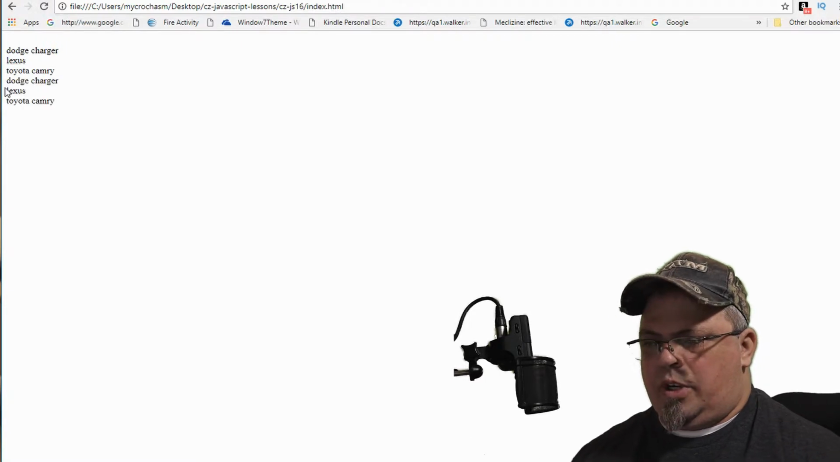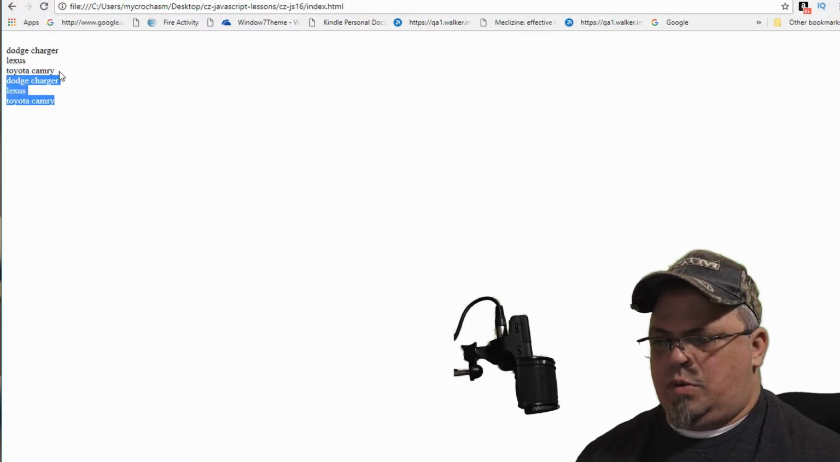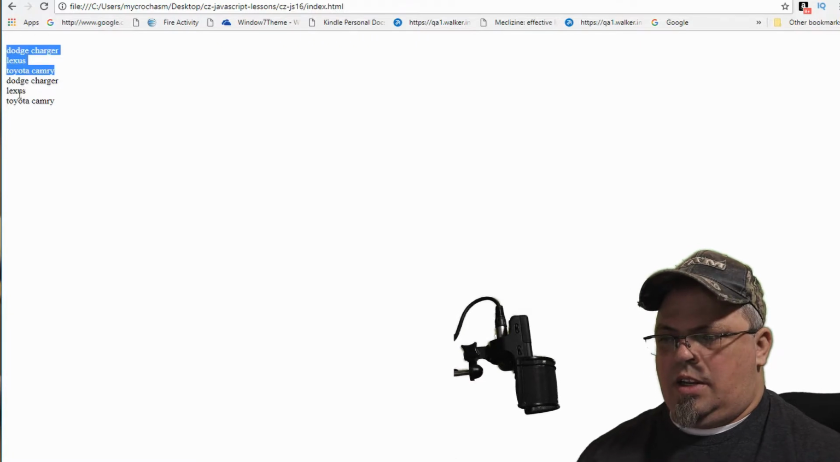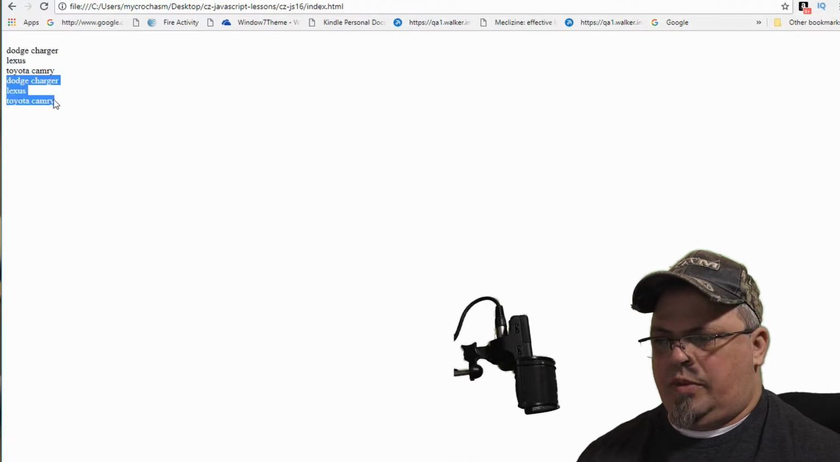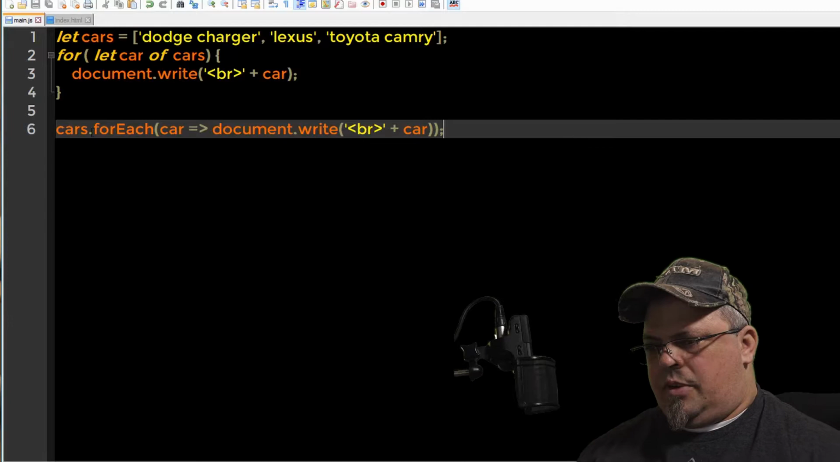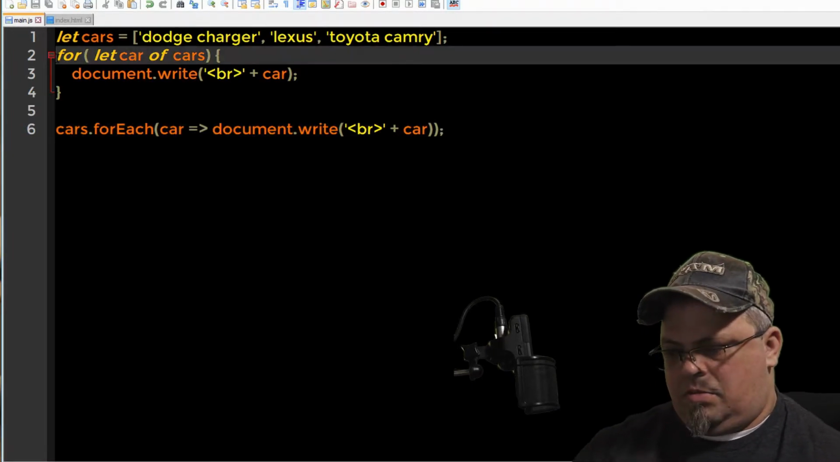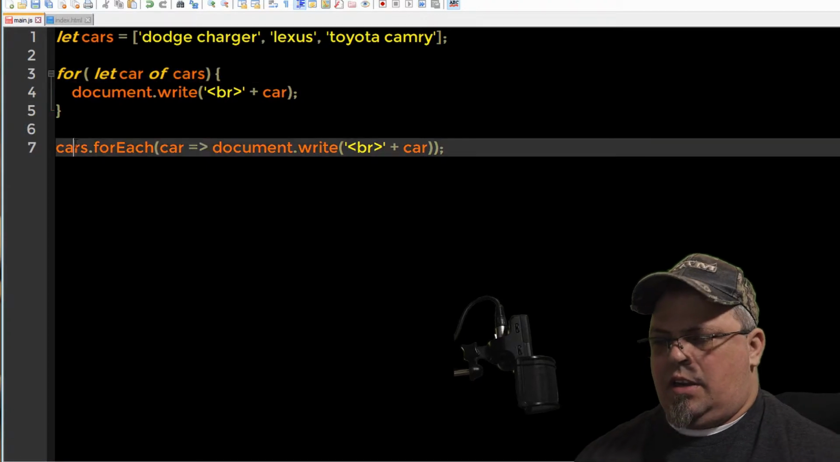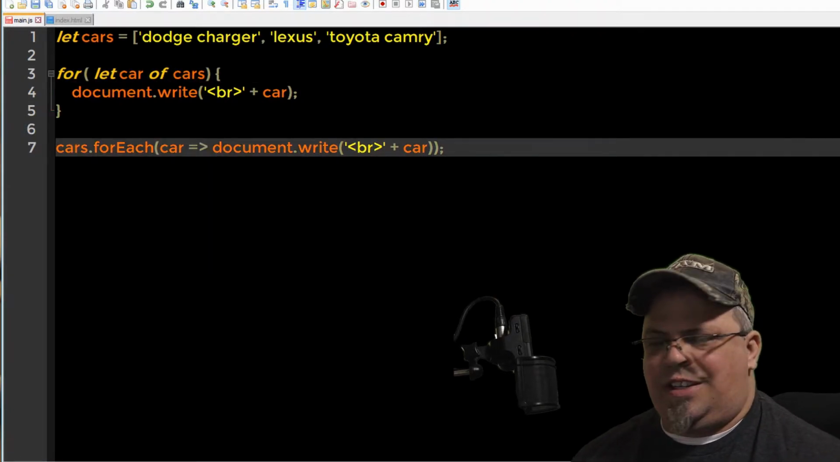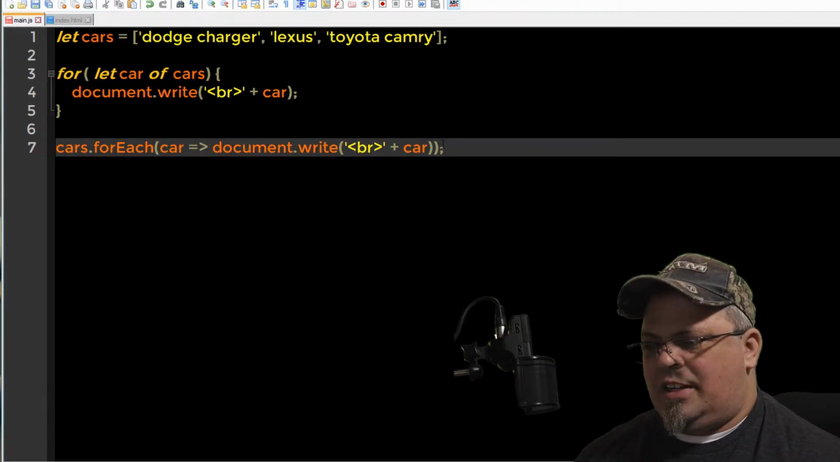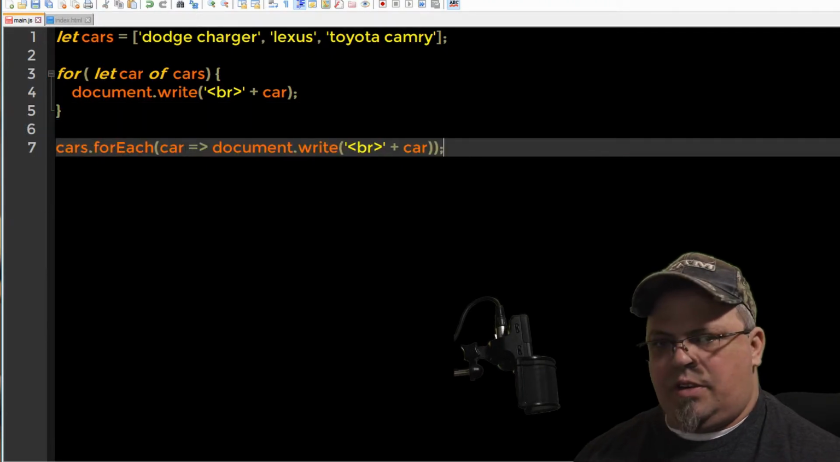There we go. So it printed out the 3 cars again. So this was the first for loop, and this was the for each loop. So judge for yourself. Look at these 2 loops here. Which do you think looks cleaner, easier to use? I like this better. I think it's much better, less lines of code, pretty simple syntax.